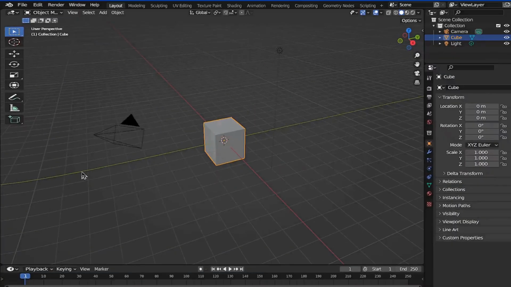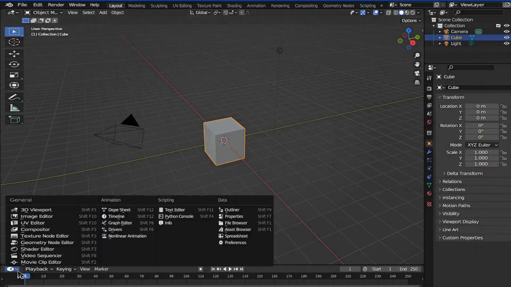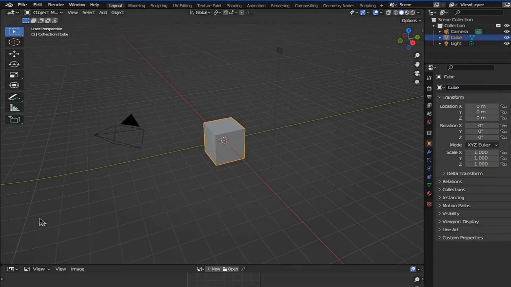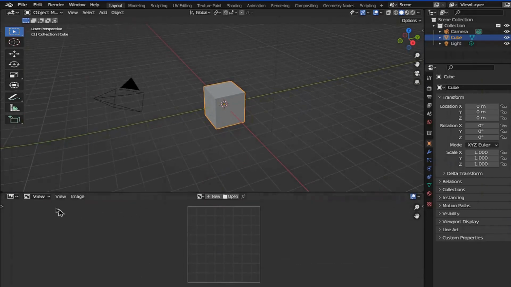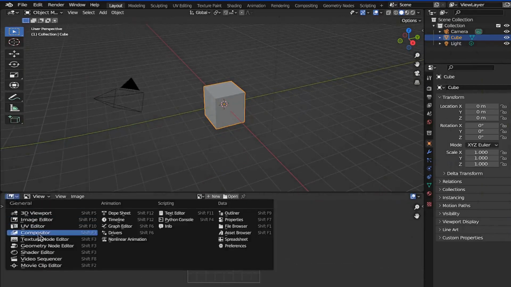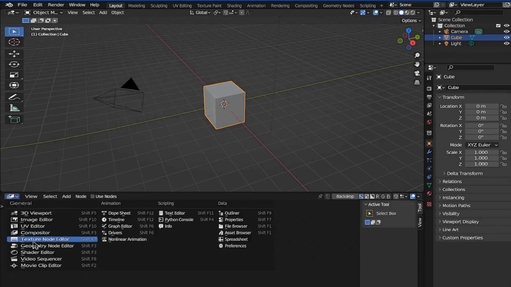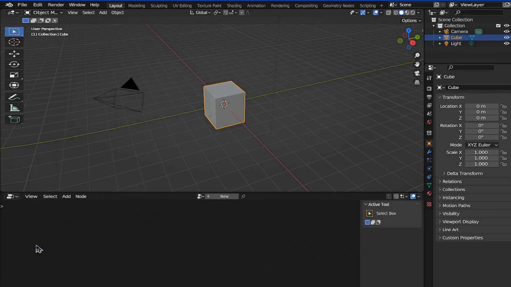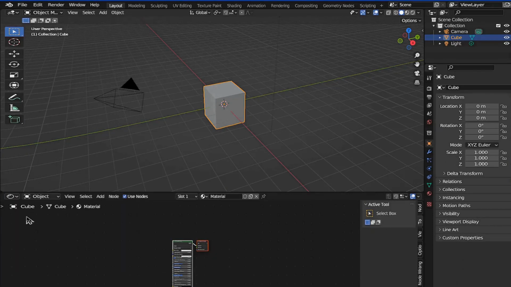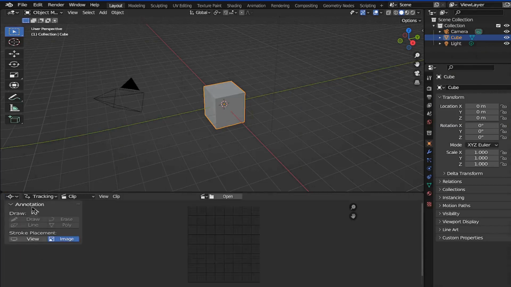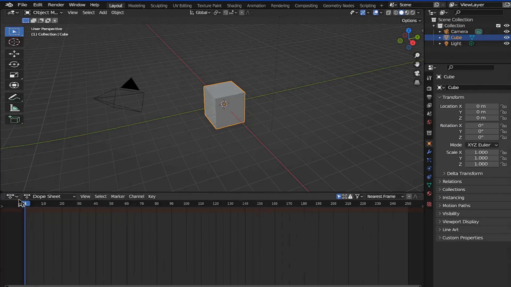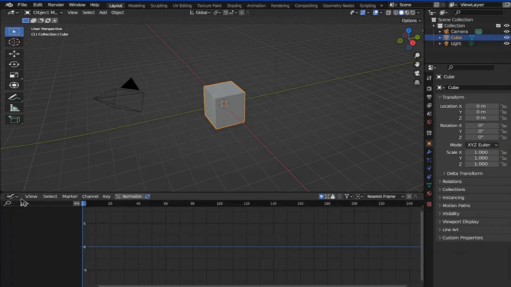Now I am opening the image editor in place of the timeline and making it bigger so that you all can take a good look at it. Now I am opening the UV editor. Now I will show you the compositor. This is the node editor. This is the geometry node editor. This is the shader editor. This is the video sequencer. This is the movie clip editor. This is the dope sheet. This is the graph editor. This is the drivers window. This is the NLA editor. Now I have reopened the timeline.